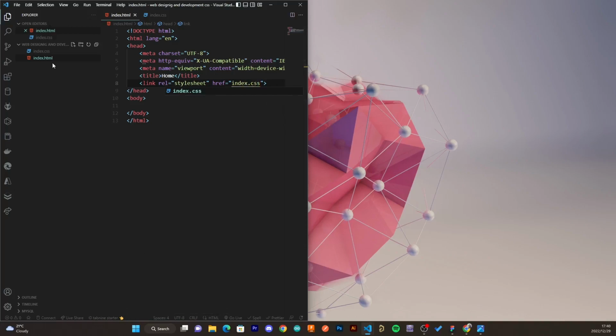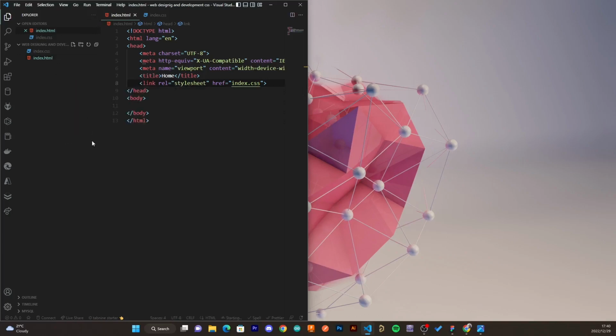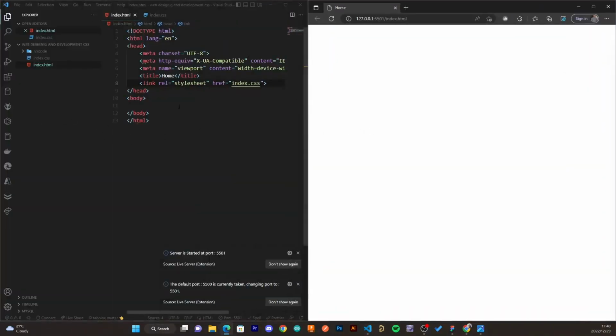If you want to preview this file, remember you need to open your project in a folder. You just need to right click and press open with live server. So yes, our live server is on. Let us just put it right here so that we can preview some other things that are here.